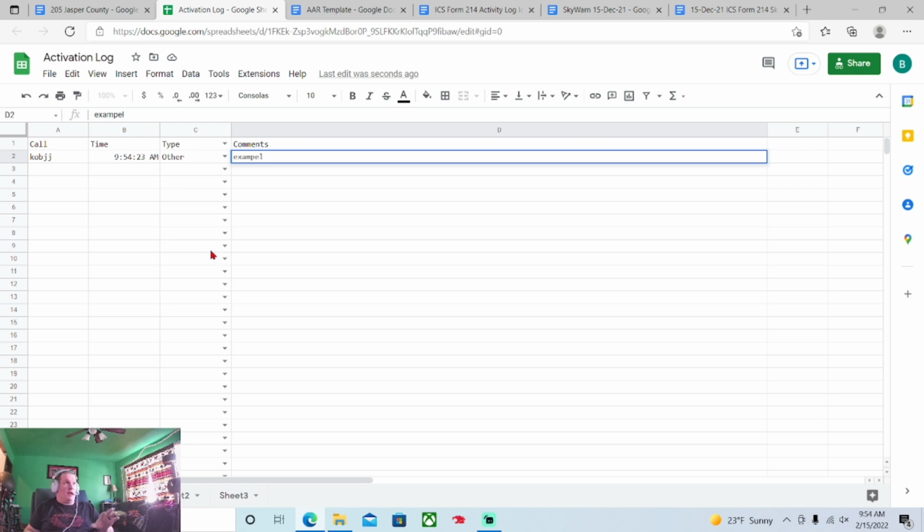I'm also typing one-handed. The reason why I'm putting in an example is that everyone on my team has access to this document. So if anyone just happens to look in here right now, they can see that I'm doing an example. So there we go. At 9:54 a.m. I opened a net.